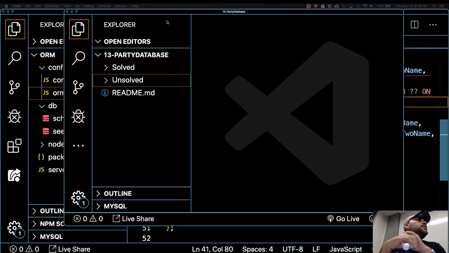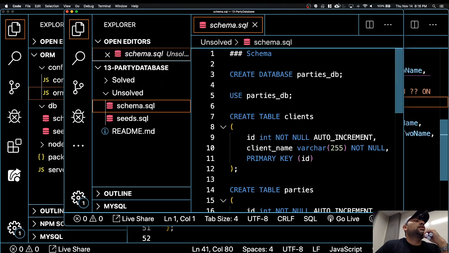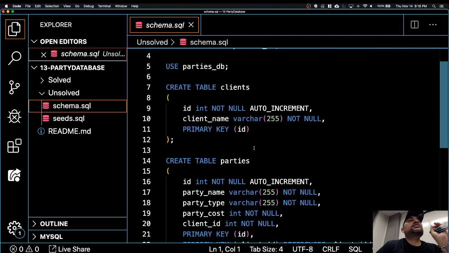All right, let's start. So we'll be working on exercise number 13. Okay. It's called party database. If you look at the unsolved one, you should have schema and seed file already given to you. Okay, so run these both. If you look at the schema file, you have two tables, clients and parties, very similar to the same example that I just solved. Okay, so make sure to run the database and create these two tables.